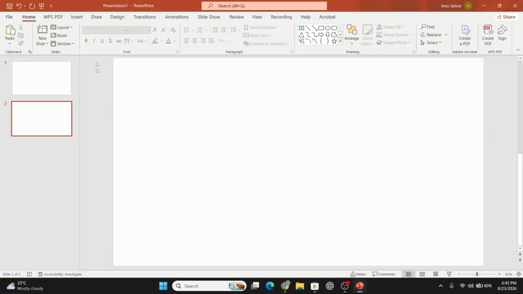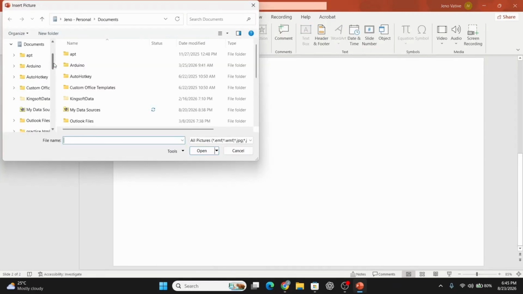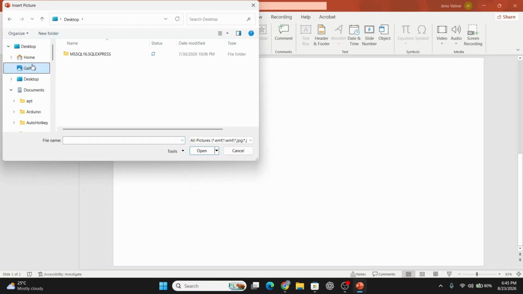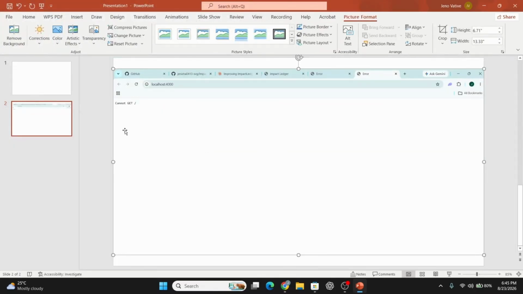After that, click Insert at the top. From there, click Pictures. At this point, click this device. Select the image you want to add, then click Insert. In the next step, drag the corners of the image to resize it to fit your slide.